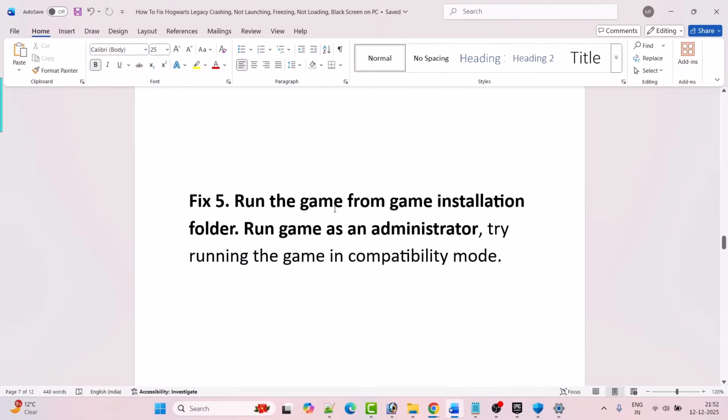Fix 5 is to run the game from the game installation folder, or run the game as an administrator, or try running the game in compatibility mode.